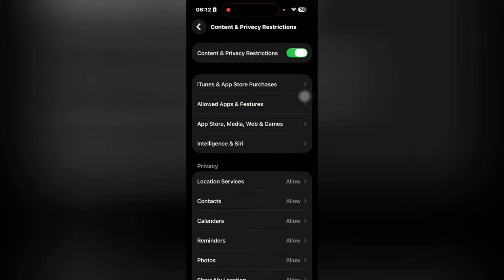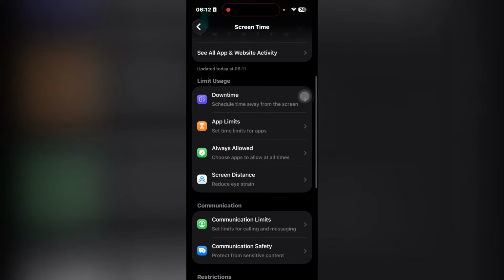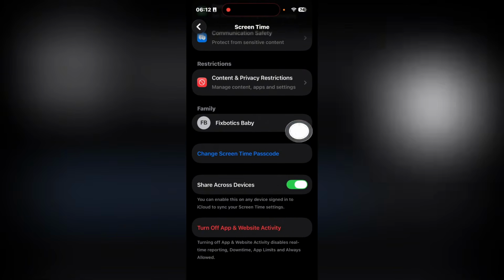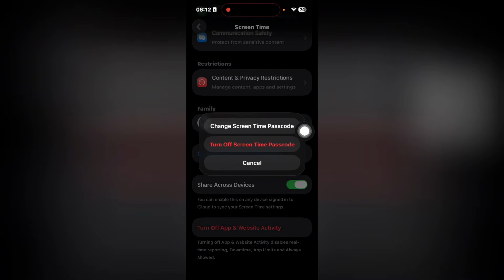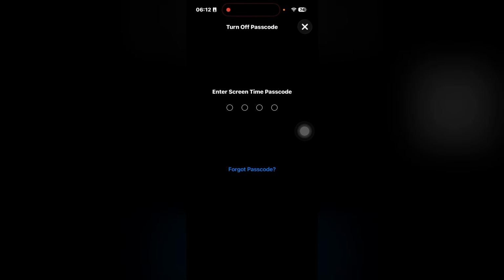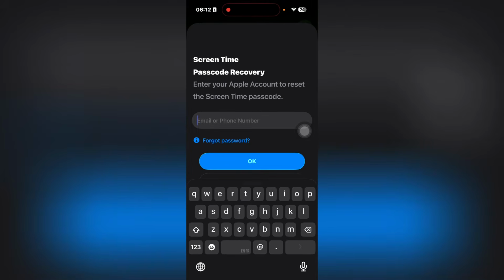So in order to turn it off, you can go back into your screen time again, scroll down, and you'll be able to see the option of change screen time passcode. But in order to turn off screen time passcode, it's going to ask you for passcode again. What you can do is click on forgot passcode, and then you're going to type in your email or phone number and then type down your password and then click on OK. That will basically help you reset the screen time passcode. And by doing so, you can easily turn off your screen time.